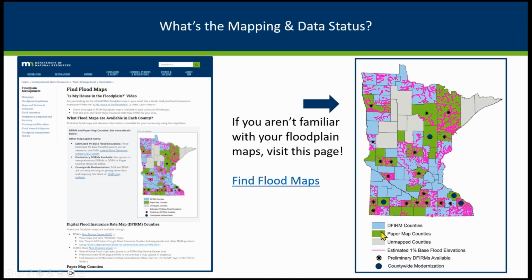And so this slide just gives a link to where you can find that link. It's not always exactly up to date, but we do update it fairly regularly. You can see the blue-purple counties all have DFIRMs, those all have digital flood maps. The green counties still have old paper maps, but most of those green counties are either in the process of being updated or just about to have new effective maps.